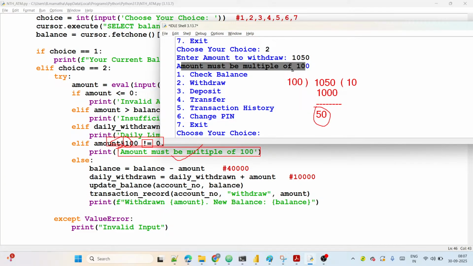That's why it displays: Multiples of hundreds. Suppose I take 1,000 rupees only, guys. If I give 1,000 rupees only, then what happens here? 1,000 rupees. Now how much is remaining? The remainder is 0.